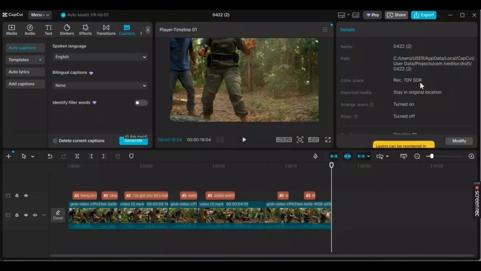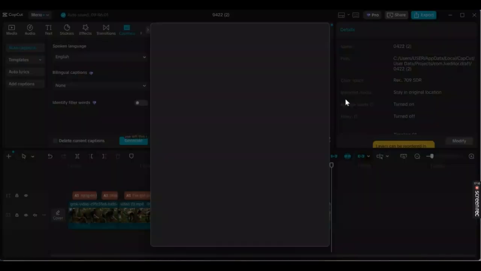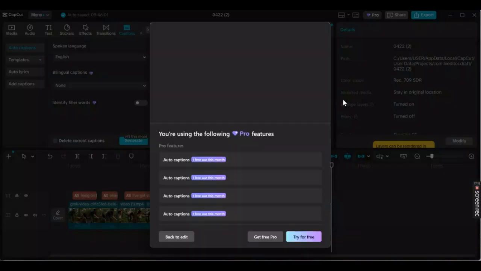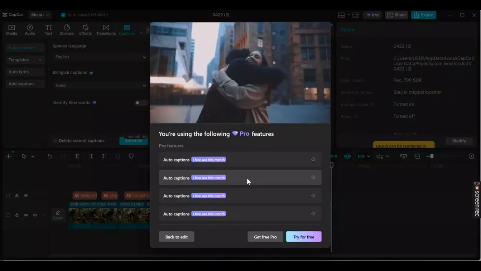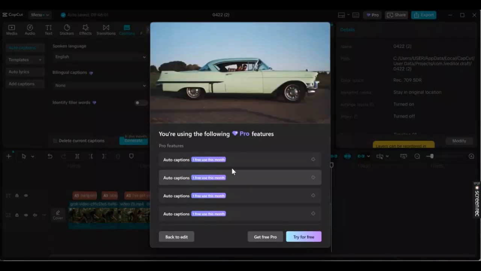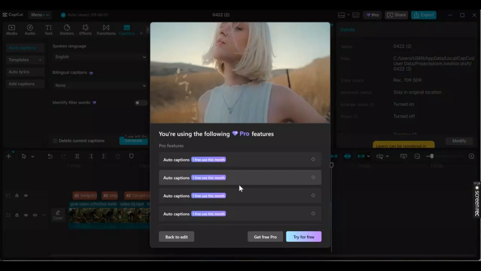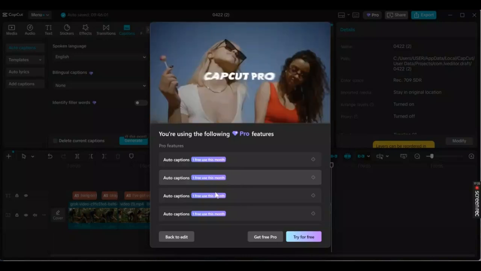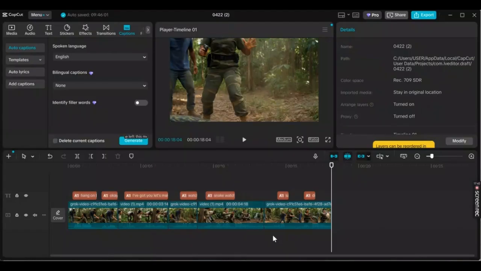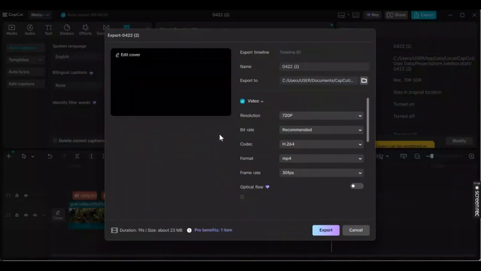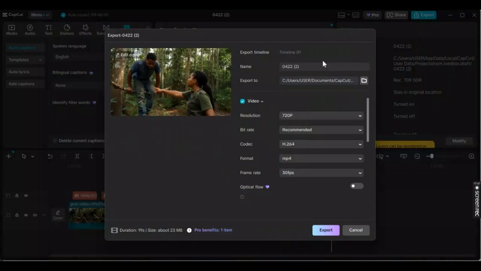When you are done, don't forget to export by hitting this export button here. I hit export and they are telling me that I'm using the pro version. What are the pro features? They say auto caption, one use for 1 month. I'm even a subscriber, but not a pro. I'm using the standard version of CapCut, but they are telling me that I'm using a pro version. Just try for free. Okay, since we have a free use for 1 month, we use try for free.